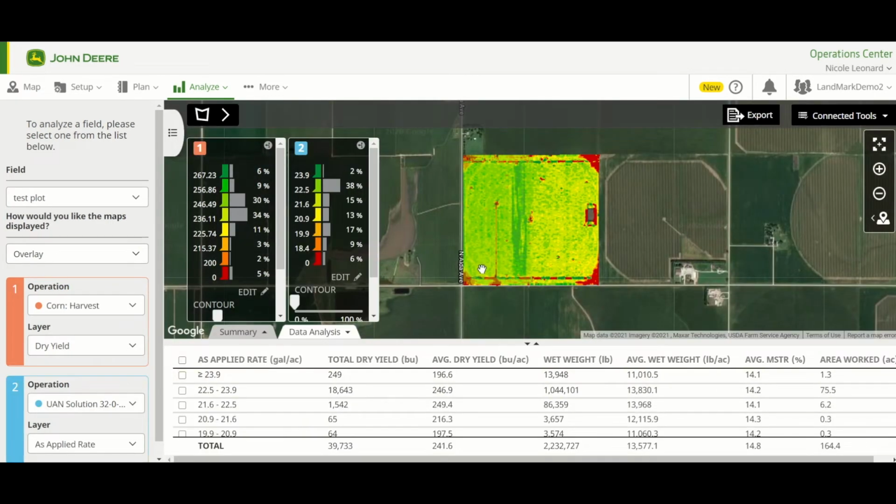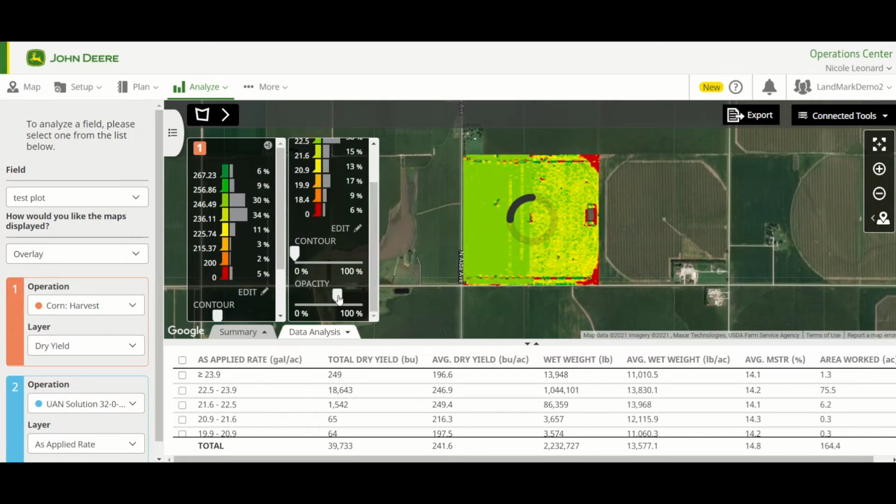This may be helpful if you completed some type of different application across the field. So maybe you did a couple different test strips and you want to see how your yield compared in those test strips. This is a good time to change your opacity and see where those layers landed. And you can see your map behind as well, so we can see where some of the stronger portions of the field were. You can always print these maps from right here as well.